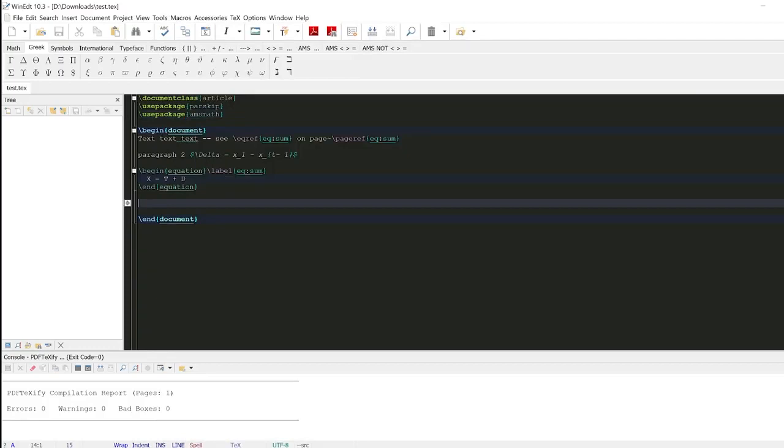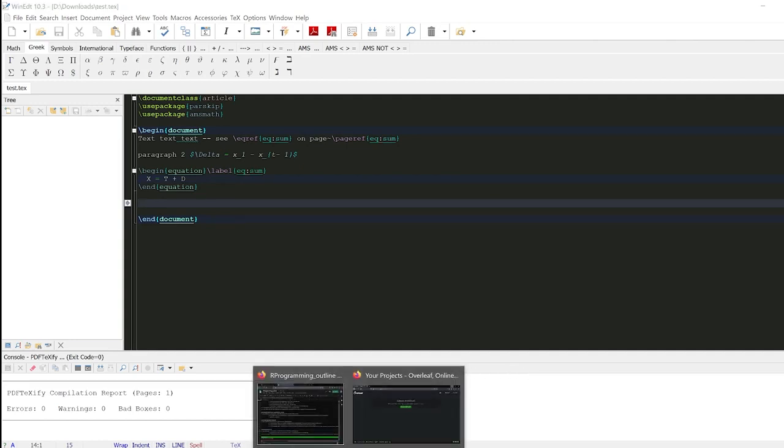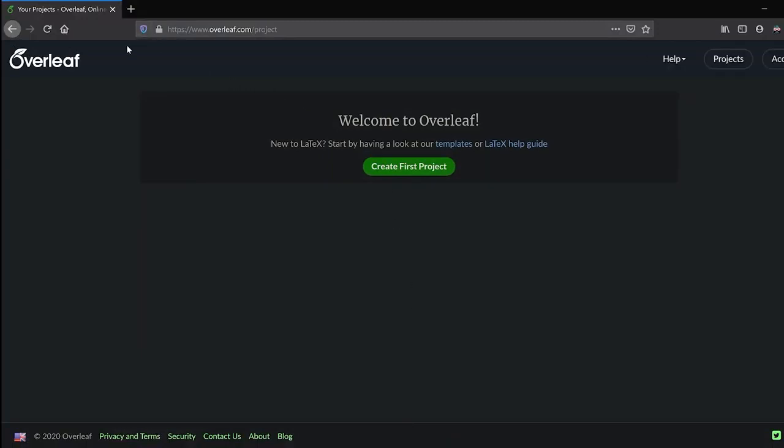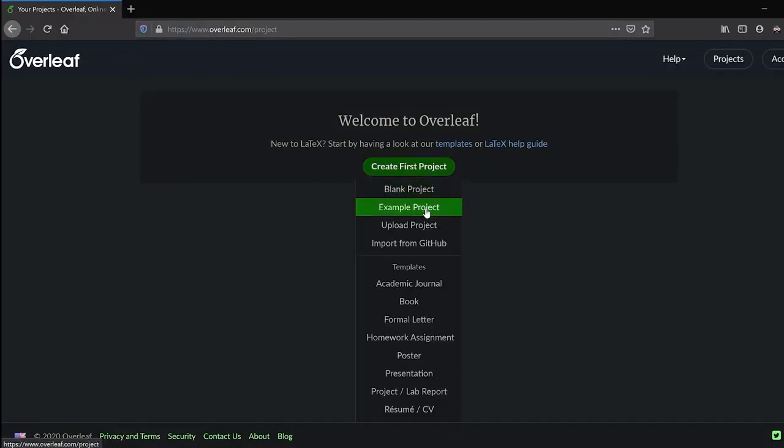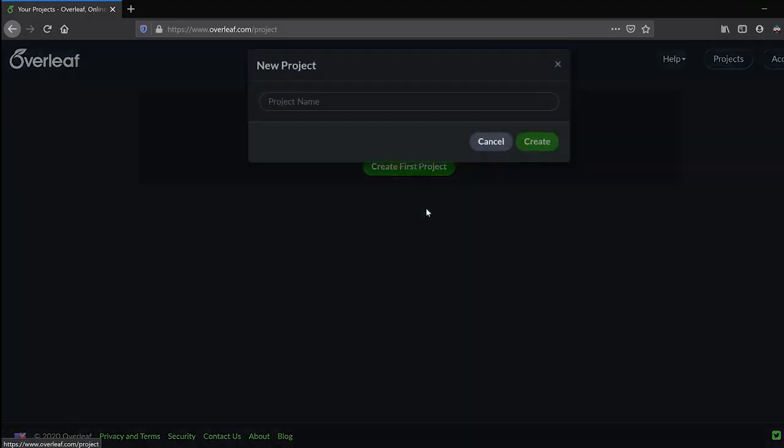If you don't have LaTeX distribution on your computer, but you want to try it, there is a free online version called Overleaf. You don't have to install anything on your computer, it's just available to you online. We can create our first project on Overleaf.